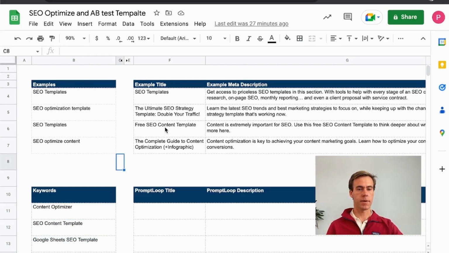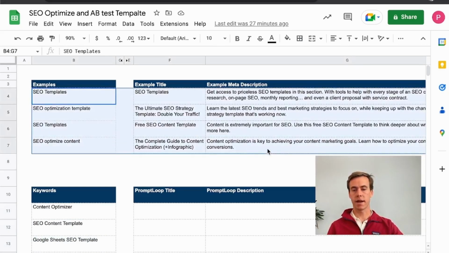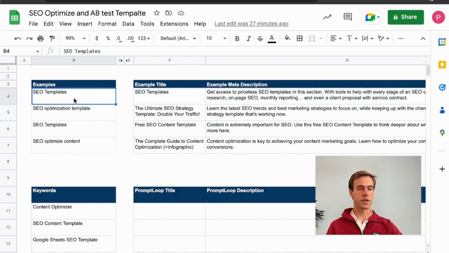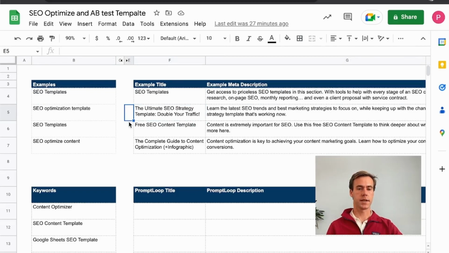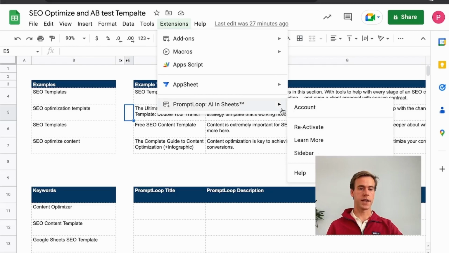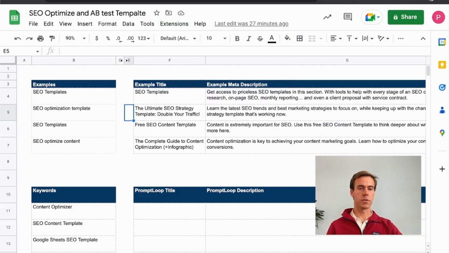So the first step is to take this template and either use the examples I have or do your own research. If I was looking for men's sneakers, I would go to Google, find top results for men's sneakers, and take the actual top ranking examples, title and description for these websites to understand what works best. We're going to be using the tool PromptLoop, which can be activated in Google Sheets or found on the Google Workspace store here.